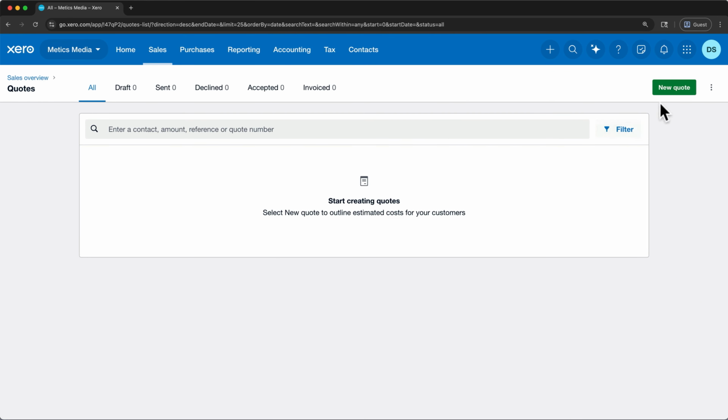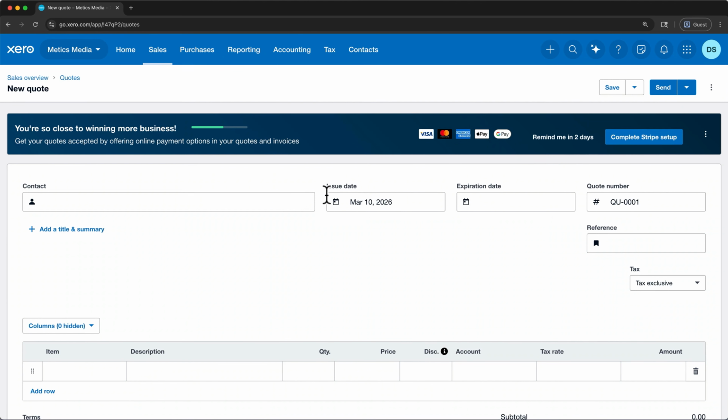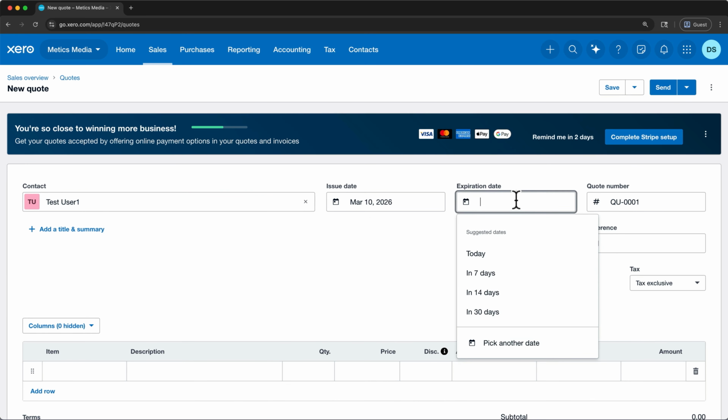Click New Quote in the top right, and you'll notice that the fields here look very similar to the ones on the invoice. Fill in your contact, make changes to your issue date if you need to, add an expiration date, and add your items.